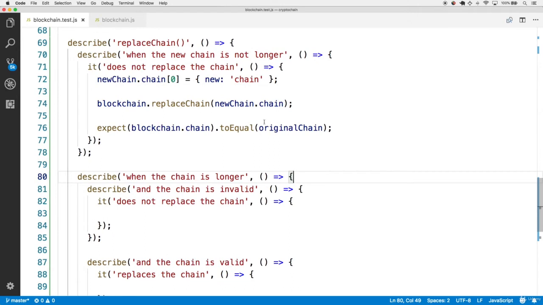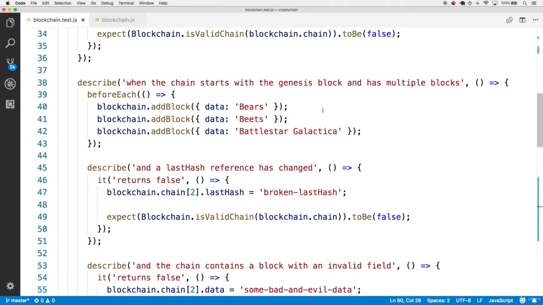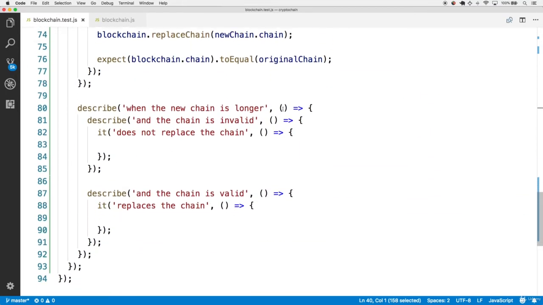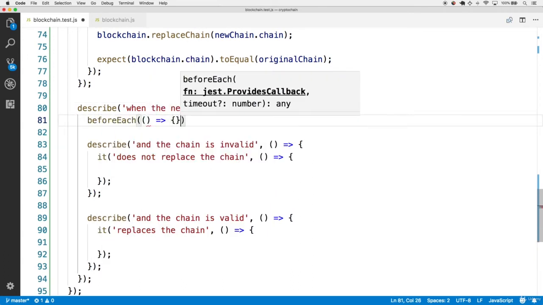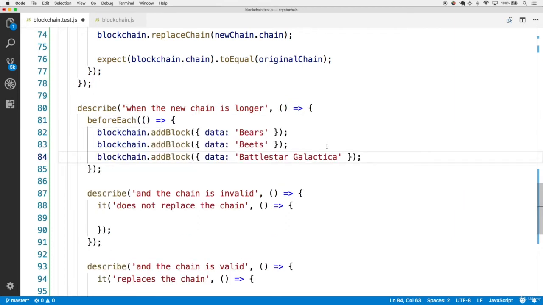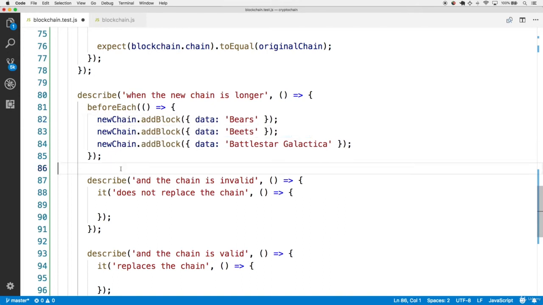And now we get to the test case where the chain is longer. To be more precise, when the new chain is longer. So feel free to update that string. We already have some code where we are adding a bunch of blocks. So let's go ahead and copy that. And we'll place that within a new beforeEach where the new chain is longer. So let's add a beforeEach block. And then we'll paste in that code. And instead of adding to the original blockchain instance, we want the new chain to be long. So we're going to add each of these blocks to the newChain array: Bears, Beats, and Battlestar Galactica.